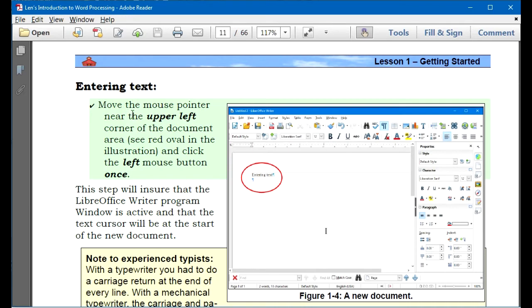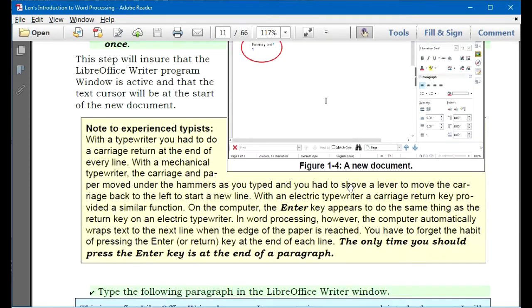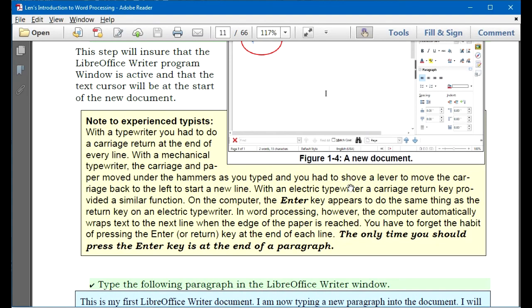And we've talked about moving the mouse pointer, and there's information about the non-printing characters. And there's information along with the steps to follow, and there are little notes from time to time. For example, there's a note to experienced typists. Experienced typists have a disadvantage when they're learning how to do word processing because they've developed a bunch of habits that they use for formatting text as they go, and many of those habits they have to forget and approach word processing in a way different from using a typewriter.